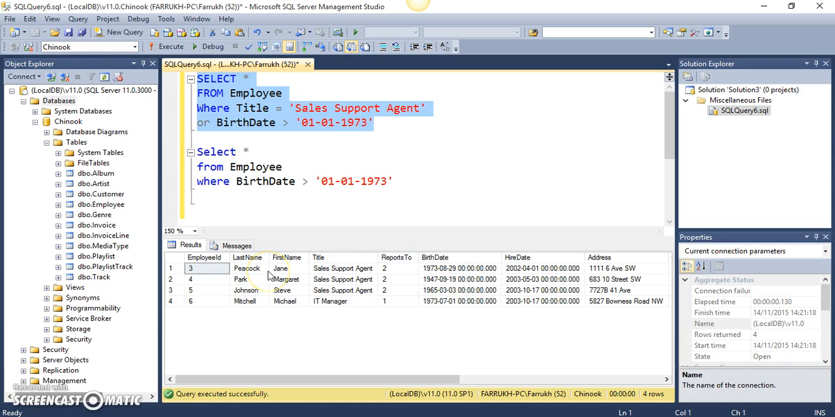So I'll run this, and it has now returned 4 records. The first record has been returned because it meets both criteria: it meets the criterion for title and the criterion for date of birth. But the second and third records have been returned because they meet the first criterion, and the fourth record has been returned because it only meets the second criterion. So by OR we mean that if either one of the conditions is true, just return that to me.